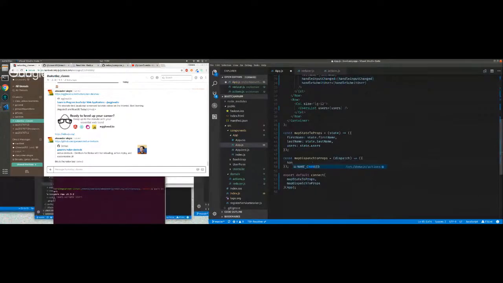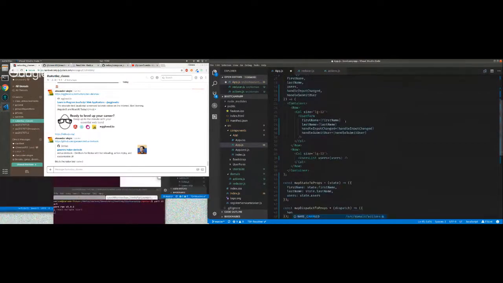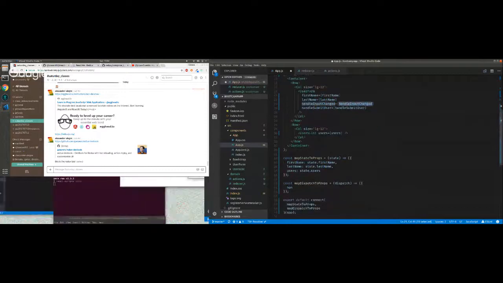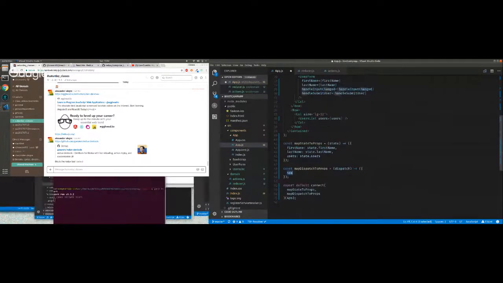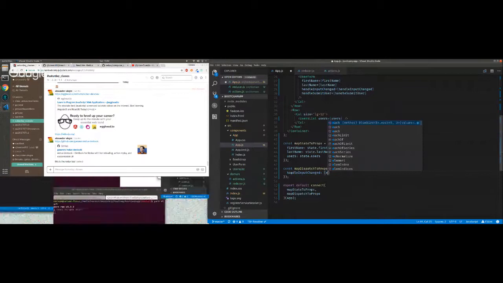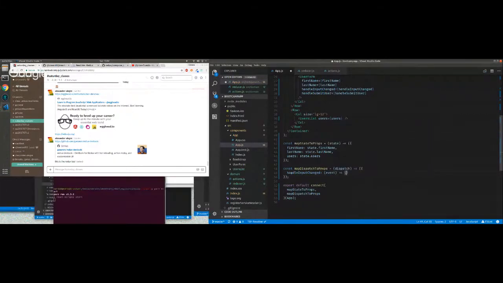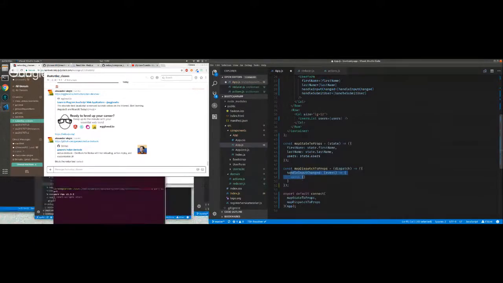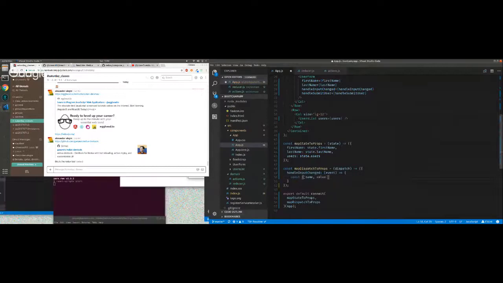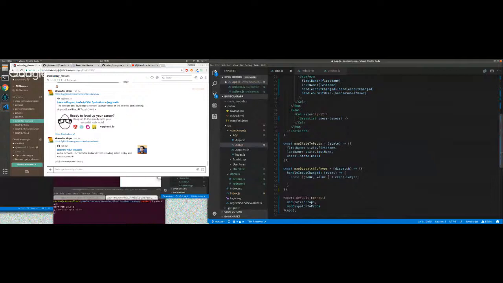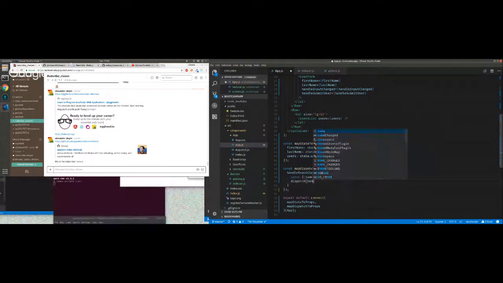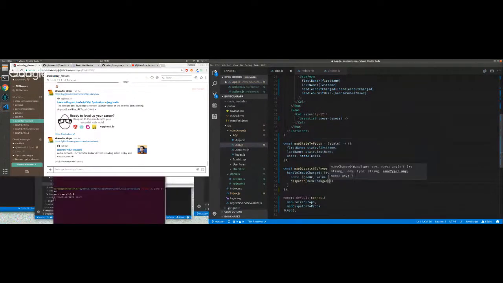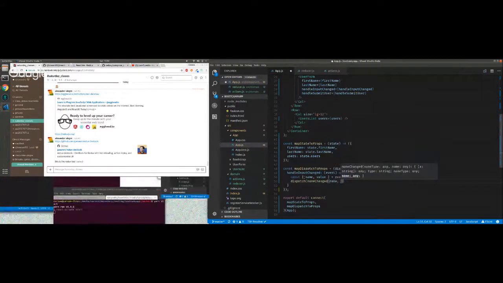We have handle input changed. Takes in an event. And in here, where we do our name and our value, our event.target, and we're going to dispatch name changed, name type, which will be name, and our name will be value.